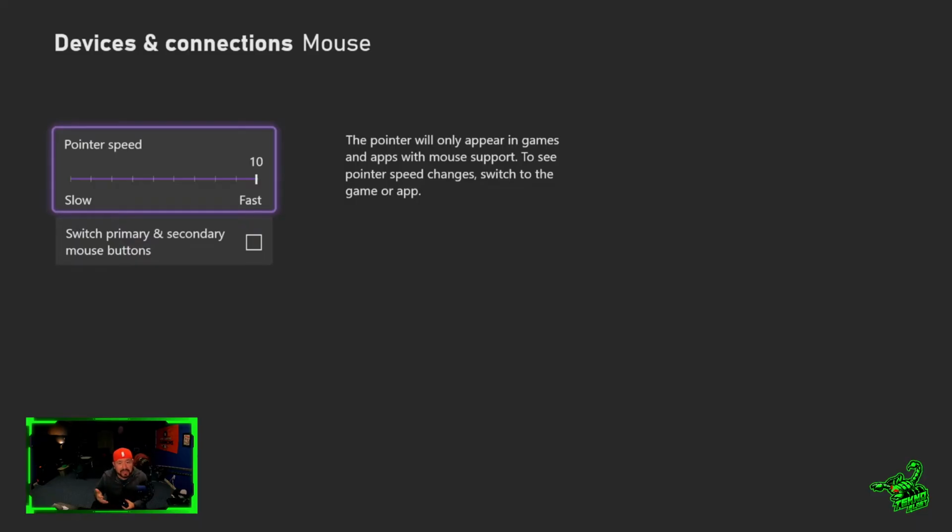Now, depending on the game, you may have a lot more features and settings, and depending on if the game supports mouse and keyboard on the Xbox One or the Xbox Series. So right now we're going to jump into Microsoft Edge, the web browser.